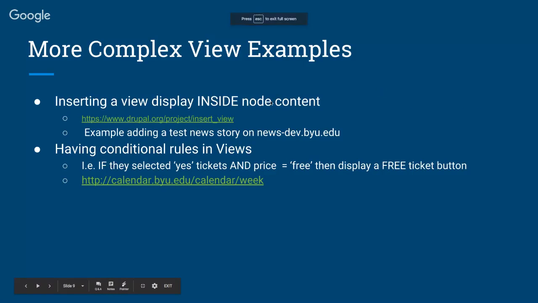Inserting a view display inside node content. This is pretty cool too. Basically, this module, insert view, allows you to define a token that says, go and get this view and put it wherever this token is. So inside the body of your story, you can have a slideshow of images from that story. The news site actually had this. It's been a long time since they've done it, so I couldn't find a live example.